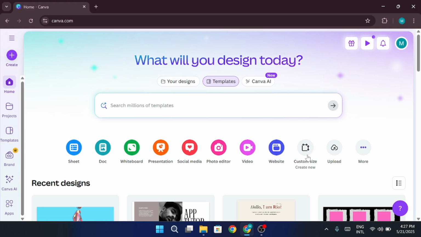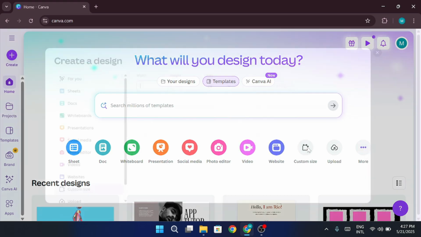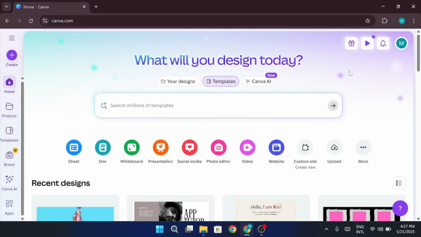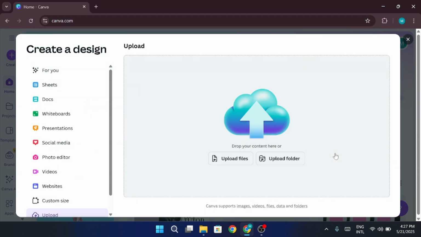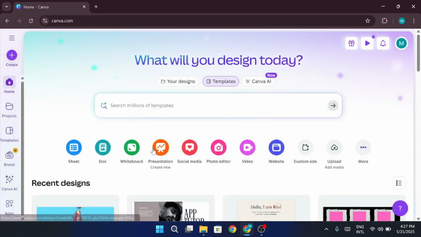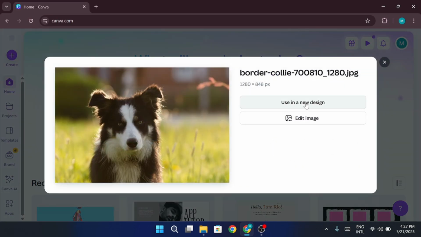To start editing, head over to your For You section on Canva's homepage. From there, you can either create a new design by clicking on Custom Size and entering your desired dimensions, or if you already have a photo in mind, just click on the Upload button in the top right corner. Once you click Choose Files, go ahead and select the image you want to edit. Let's say we're picking this photo. You simply click on it, then hit Edit Photo.